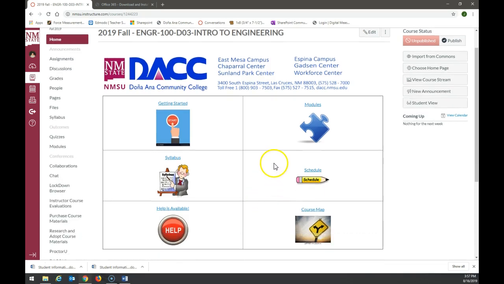If you take a look at the home page, we've got several icons. We've got a start button, and we've got syllabus, and help is available, and modules, and schedule, and then we also have something down here called a course map. Of course you can access the syllabus directly here. Embedded in the syllabus is also the schedule for the class, so we thought it would be a good idea for easy access if we pulled the schedule out of the syllabus and just listed it separately so you'd have quick access to it.